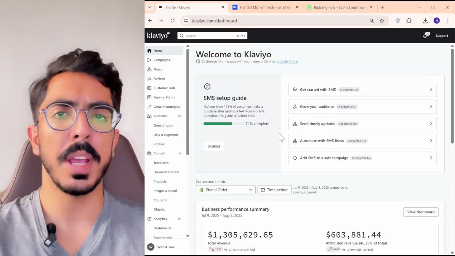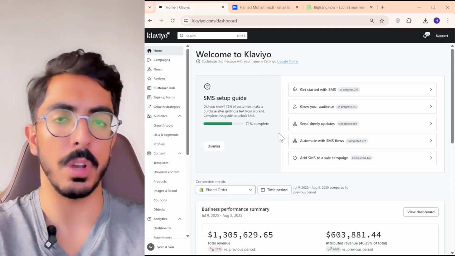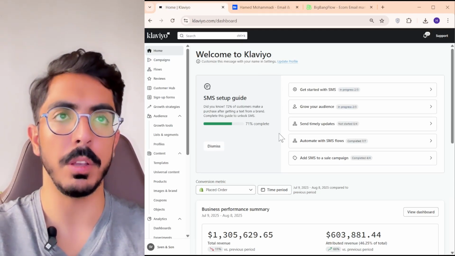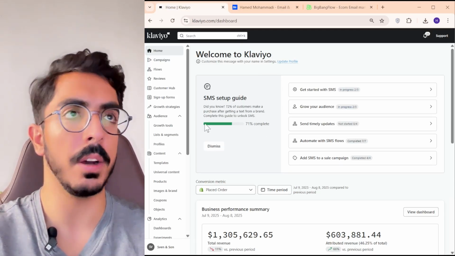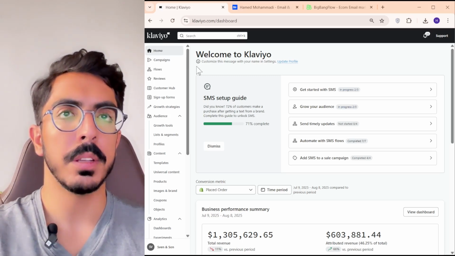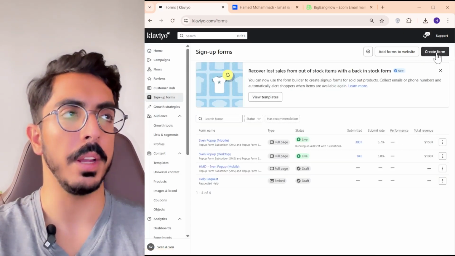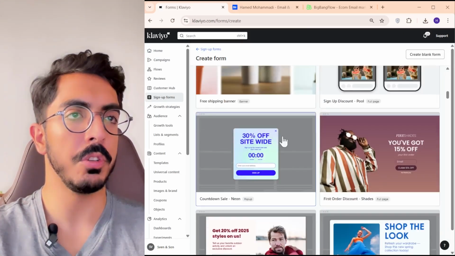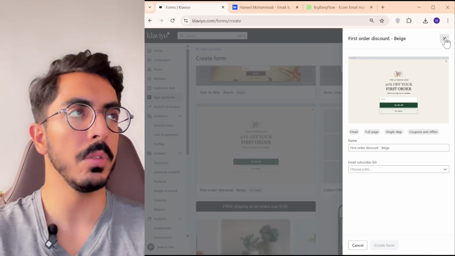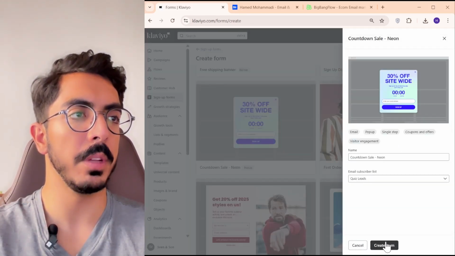So you can use any kind of sign up forms, any platform to actually add this sign up form to your website. You can use Shopify, you can use Klaviyo, any other third-party software, doesn't really matter. But if you want to create it in Klaviyo, you're going to click on sign up forms and click create form, and you should just click on a simple sign up form here, for example this one, and choose your list and click create form.